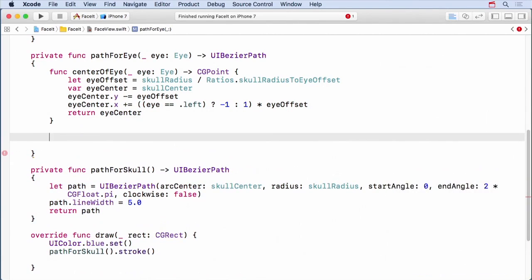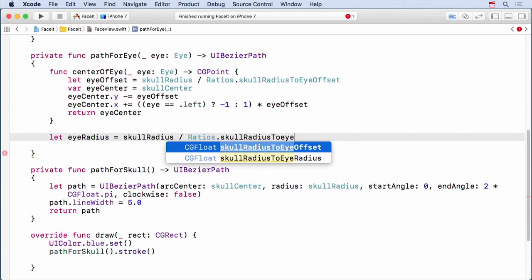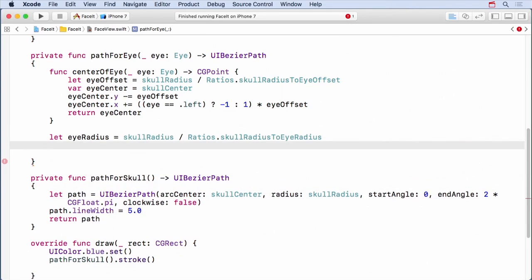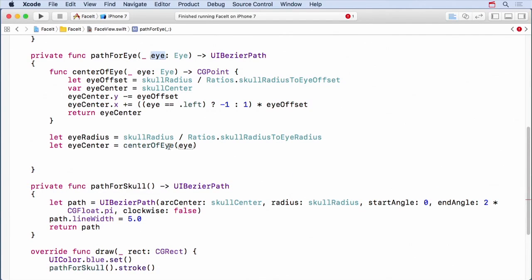So using the center of the eye, I can say let the eye radius equal the skull radius divided by the ratio for that one, which is skull radius to eye radius. Okay, so that's how I'm going to get the eye radius, and I'm going to let the eye center just equal center of eye, whichever eye. Okay, this is the eye that's up here. So I'm just calling this little function right here. Okay, and so I have those two things, so I can just create another circle.